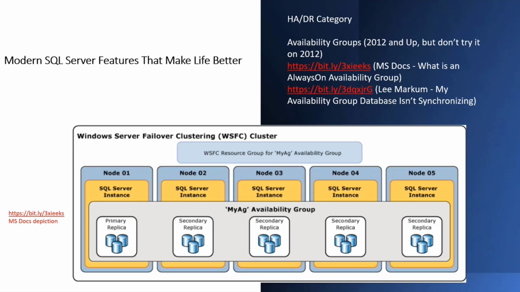The Always On availability groups feature is built on Windows Server failover clustering. And a Windows cluster is just a logical group of Windows machines that work together to support one or more applications. In the depiction on the slide, we have multiple machines, nodes 1 through 5, that are all in a Windows Server failover cluster. And we have a primary replica there on the left and secondary replicas to the right. And those groups of databases are in an availability group, which is just a container. In this case, it's just called myAG.